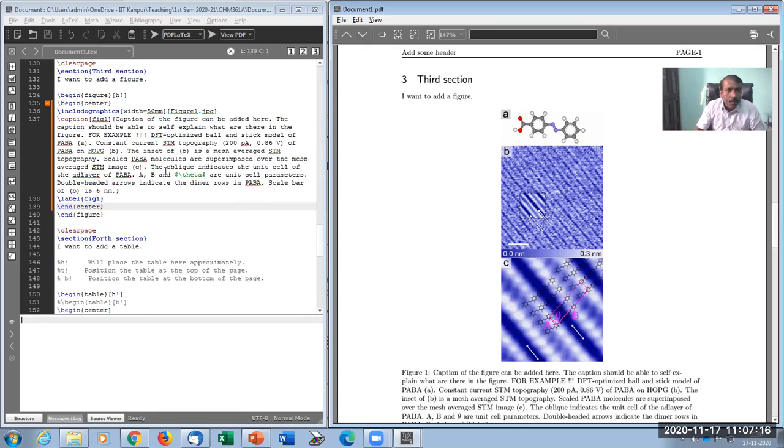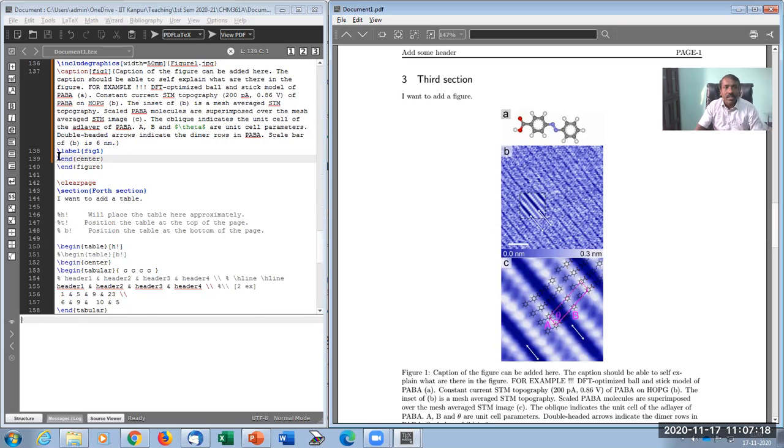Okay. So now I am here. Now I have also just given a label so that later sometime I can actually just label or cite this figure.